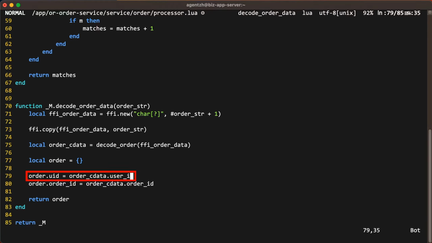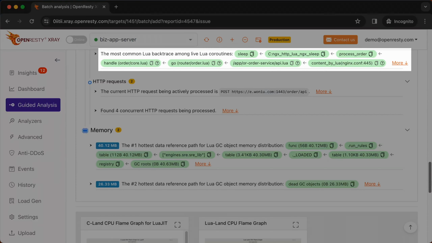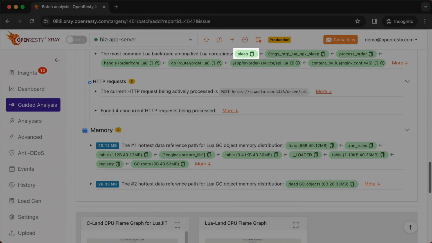The program tried to access the user_id field of order_data. Maybe this order_data is null. This caused a segmentation fault, and the program crashed. So, there should be a check to see if order_data is null before accessing it. This line is in the function decode_order_data, as shown in the report. This is the most common Lua backtrace among all existing Lua coroutines. The sleep function in C is used to pause the execution of the current thread for a specified number of seconds.